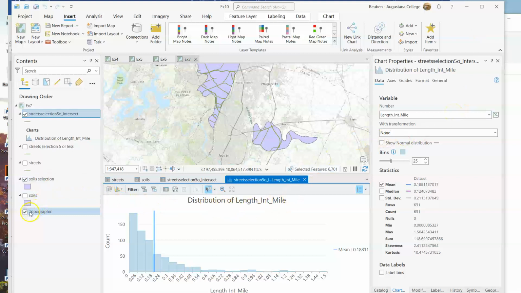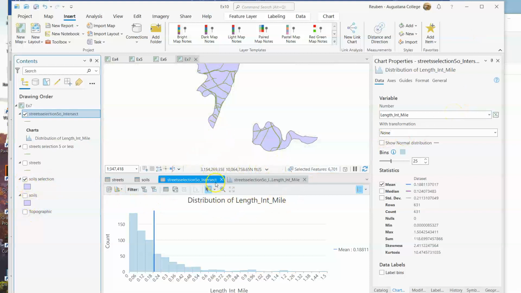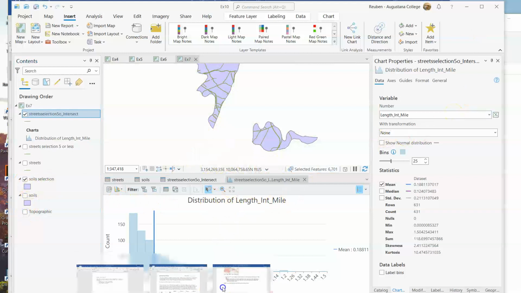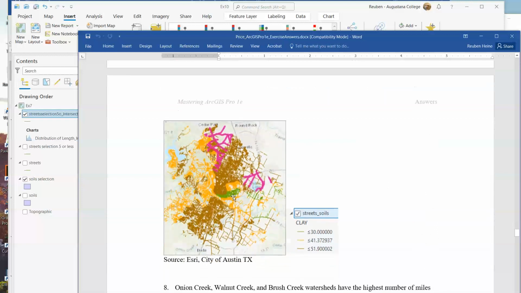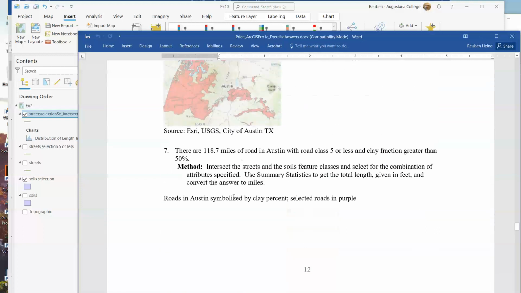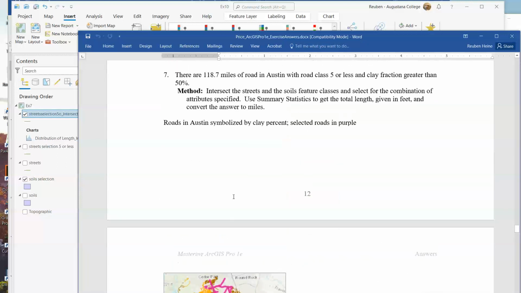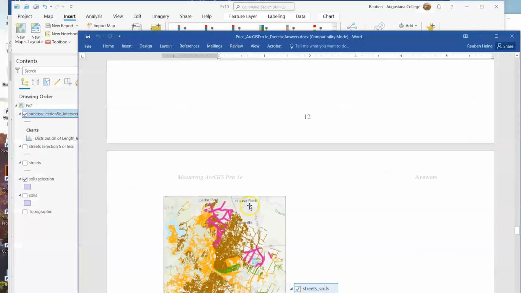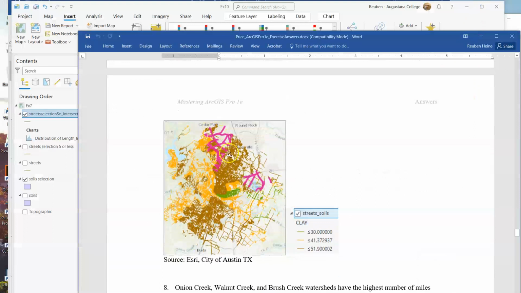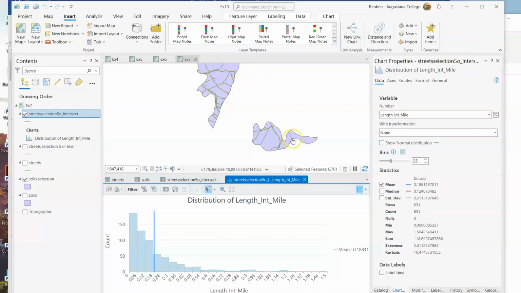And then the map of it, you could show this in various ways, but you know, some kind of a capture that way. Let's see what she turned in. Huh. Streets, clay. How many street miles? Capture a map showing these roads. She showed a very different map than I was expecting. I guess it's just these highlighted in pink ones are the ones, and those were the same roads that we got. That showed up in green. So that's number 7 as it is.